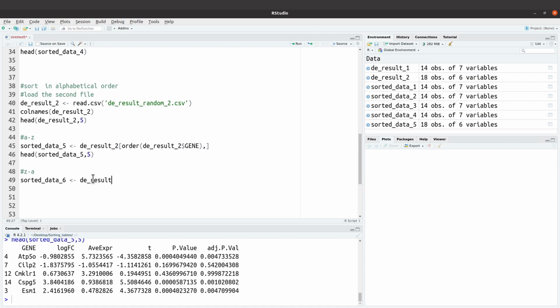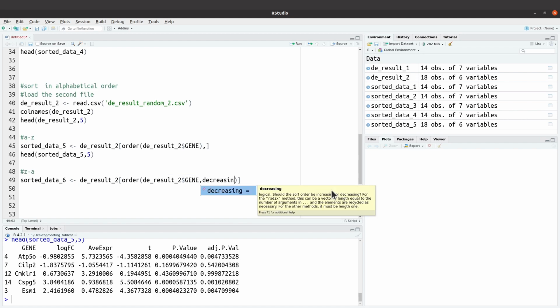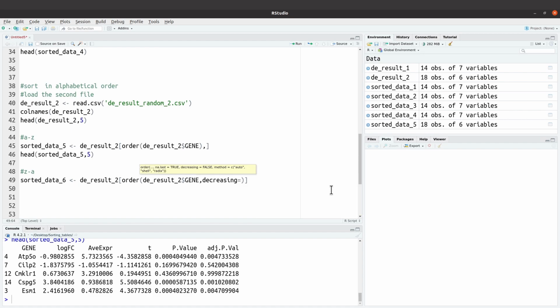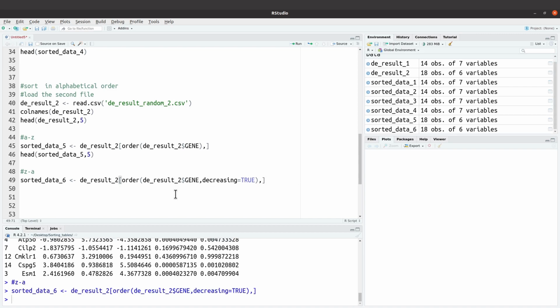So we bring our table, bring our order function, bring our column, and then comma, and then we say decreasing equals true. And then we bring our comma. So this will display for us Z to A. So let's execute this command. Perfect, that has been done.